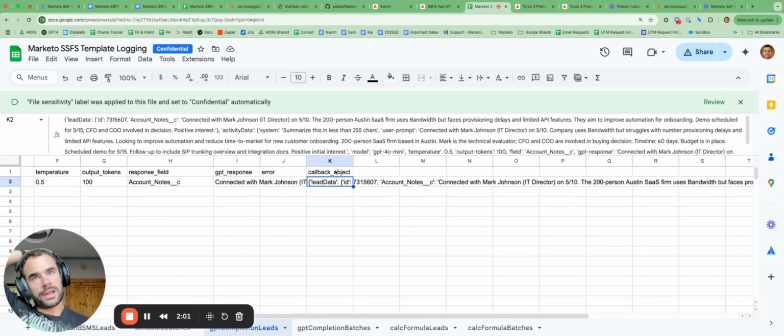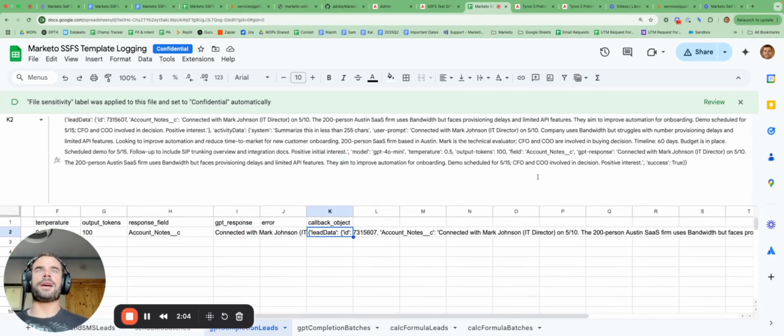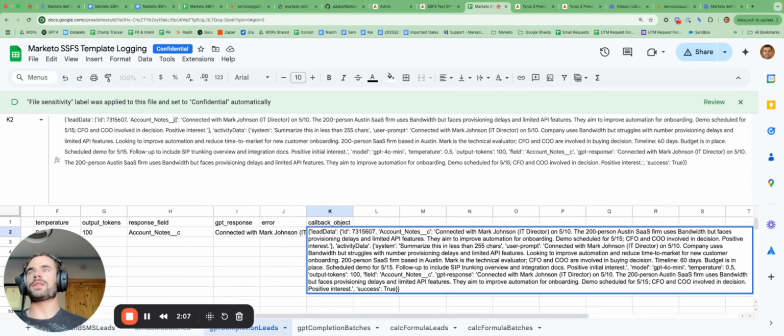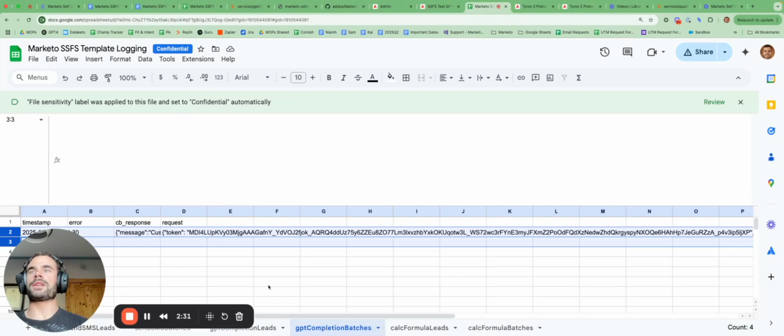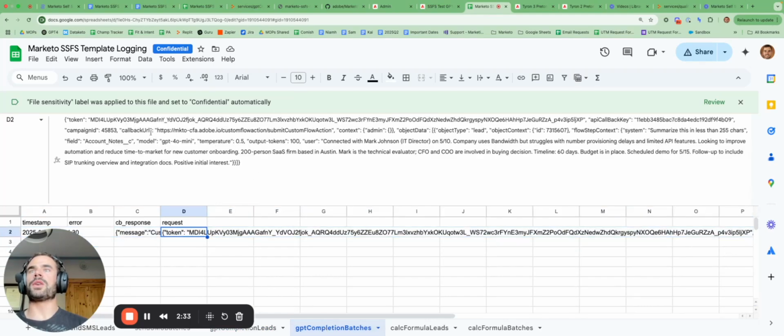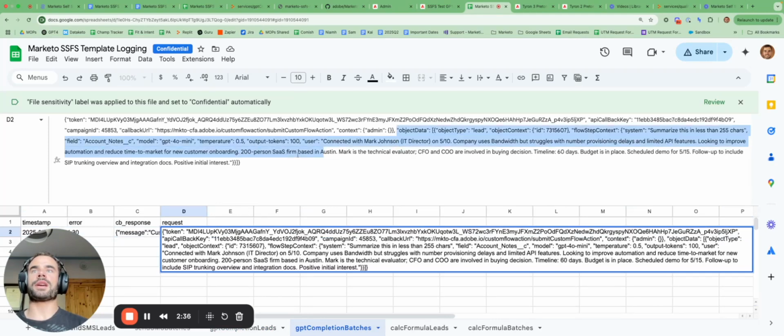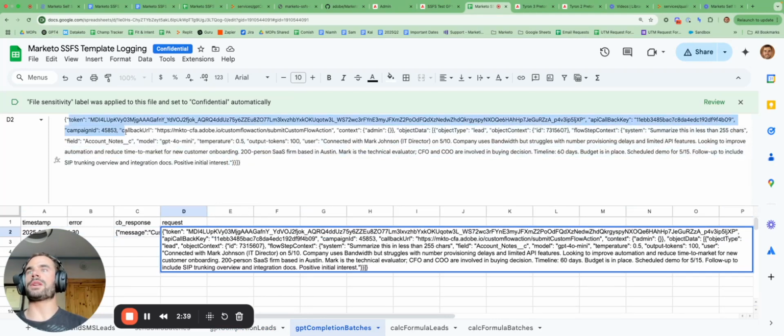And then this is the callback object because we want to update the account notes field with this new value from ChatGPT. So that's included. And we also include all the stuff we want to put in the activity detail. That's also included here. We can see you've got the model, the temperature, the output tokens, etc. So all this stuff is what appears in the activity detail. And then the lead data is how we update the account notes field on the lead. And we can look at the batch, and we can see all the input information sent from Marketo in the batch, as well as all the callback information at the top here.